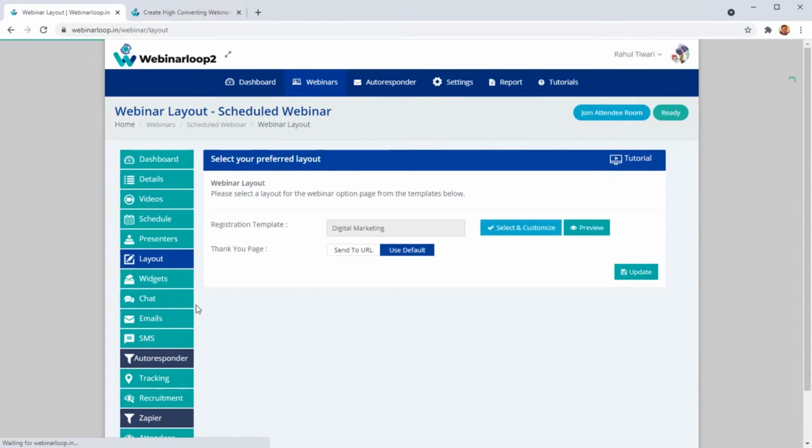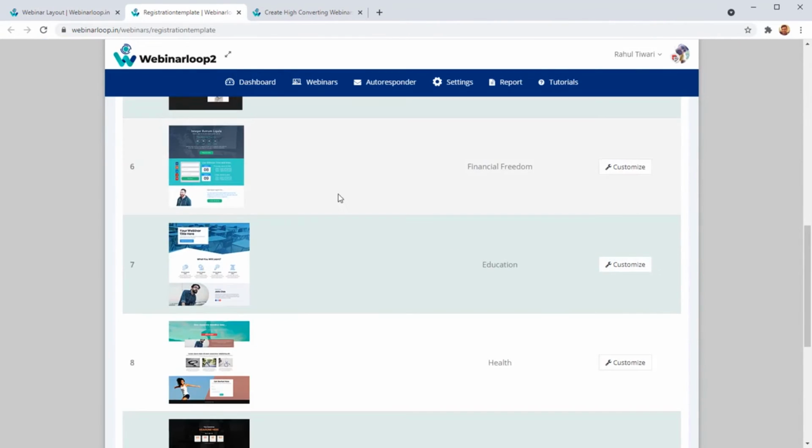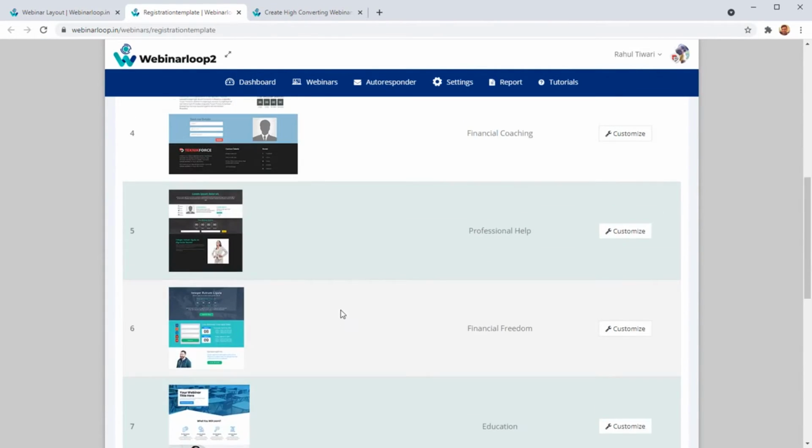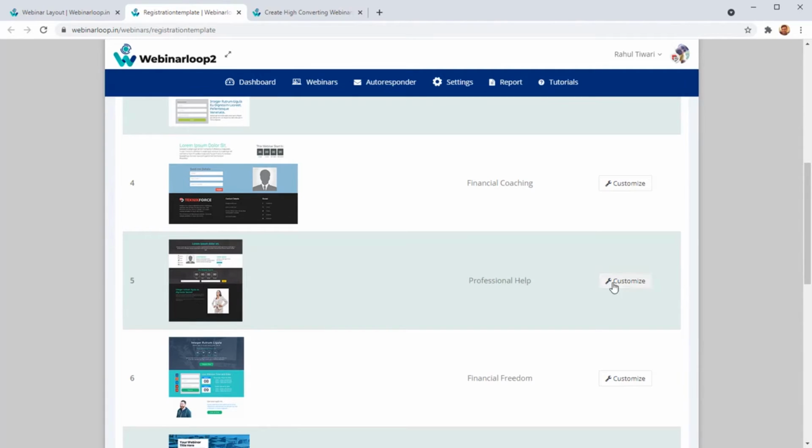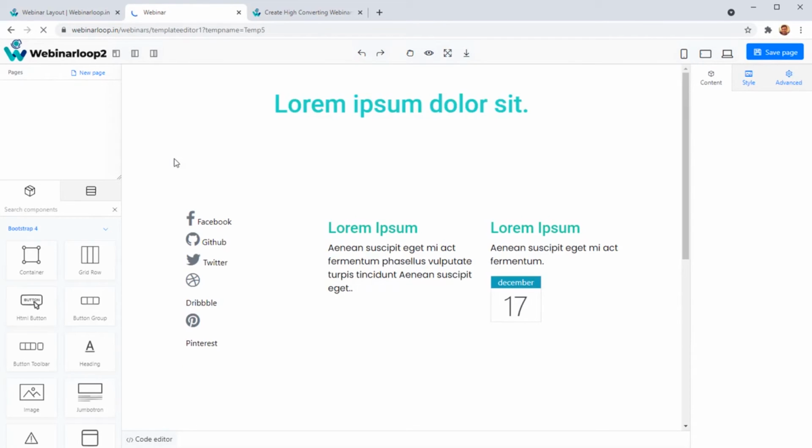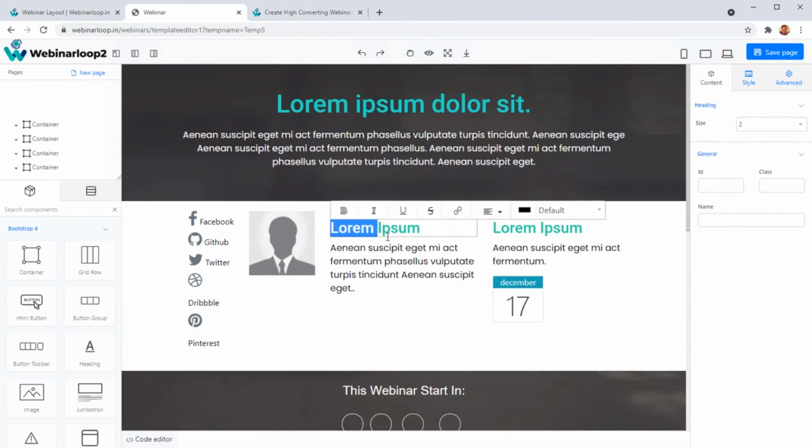So next we have layout. Webinar loop lets you customize the thank you page and the sign up page for the webinar. It's very easy. You can choose a registration template by clicking on select and customize. These are the registration pages already inside of webinar loop. You can pick any design, click on customize, and it's going to open in a page builder. You can change whatever you want.